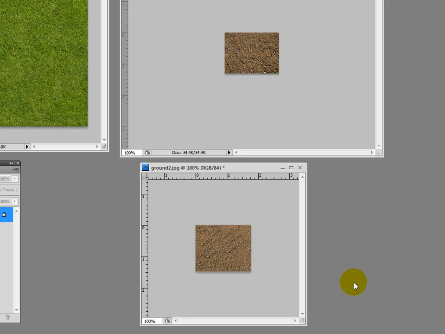In the next video, we're going to make them seamless, and after that we'll make a pattern, and then use them for tiles.